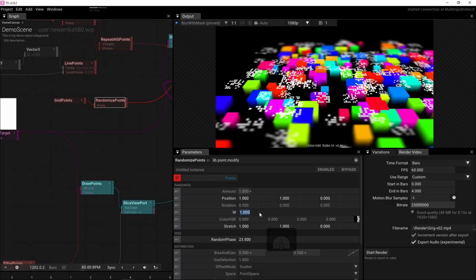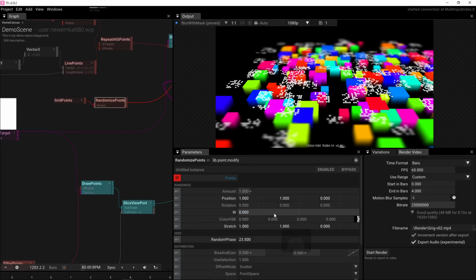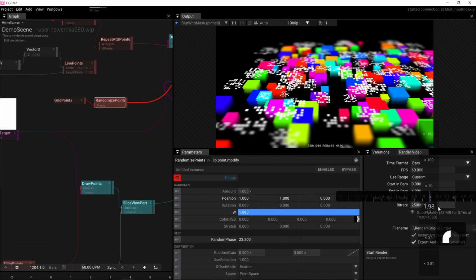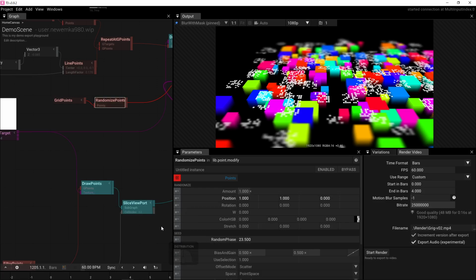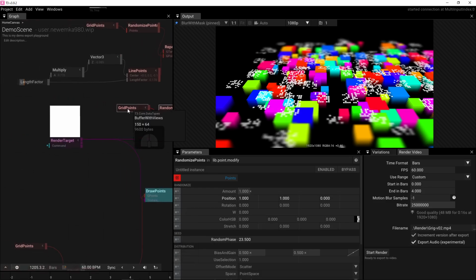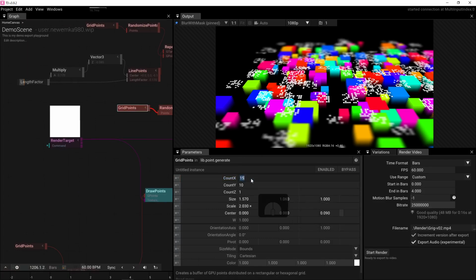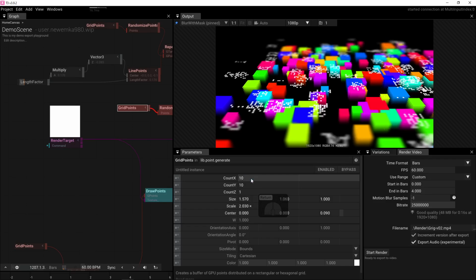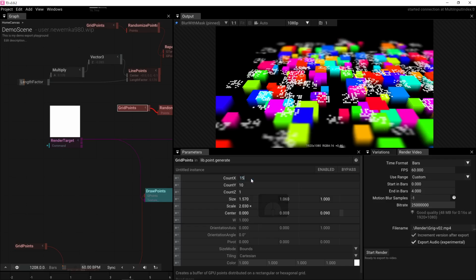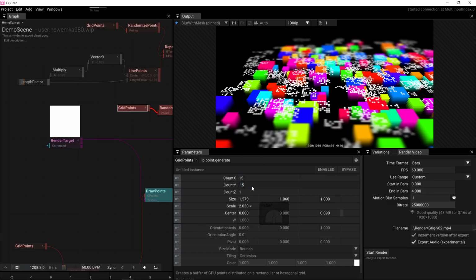Maybe I don't want to randomize W. Another stretch. Just position. No. Maybe I want more. Maybe I want less. Okay, 15 was okay.